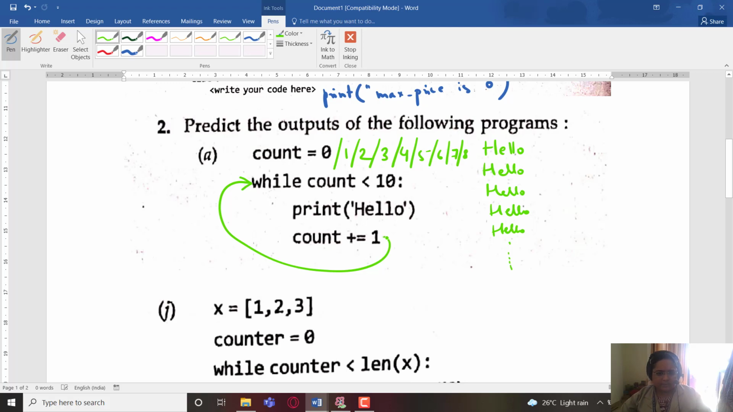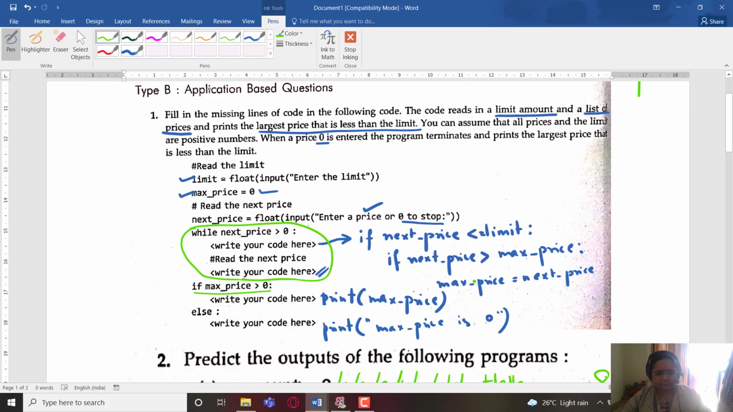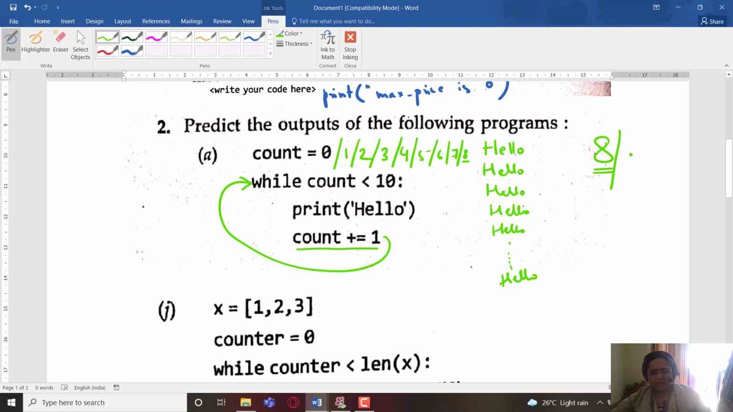5, 6, 7, 8. So let me just continue it. Suppose this is the point after printing hello and after executing this statement, the value of count becomes 8. That is after the update expression. Then it goes back, 8 is less than 10, yes, again print hello. Then increment the value, it becomes 9 now. So I'm going to write 9 over here.